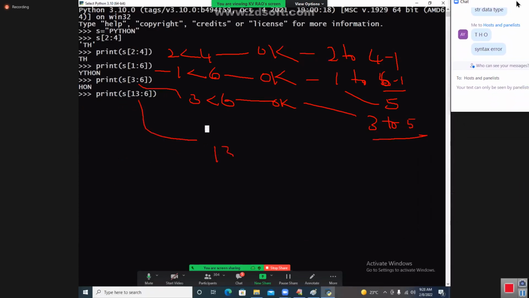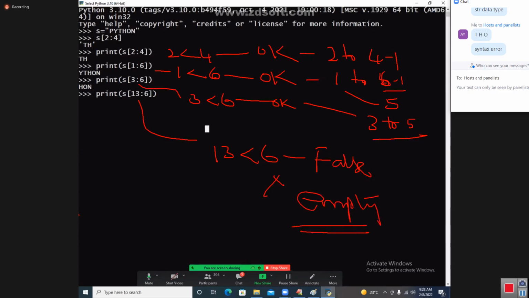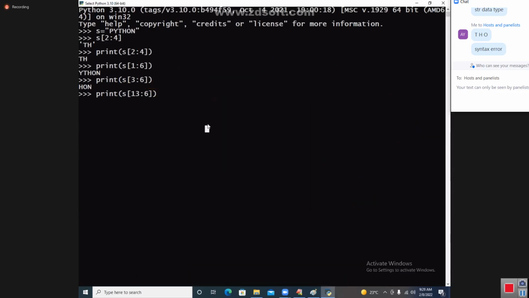Now 13:6. 13 less than 6 is false. It is not okay. You will get an empty output. My dear students, please look at that. No output will come here. I said empty; empty means if you remove this print statement, you see I did not get any output.